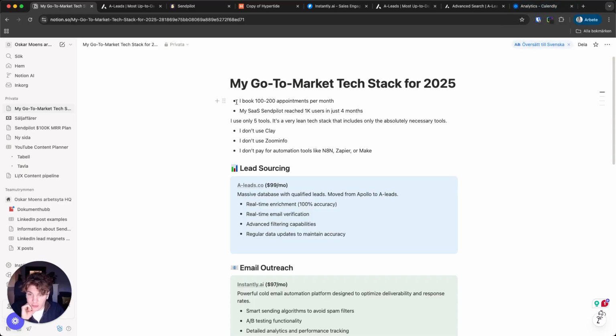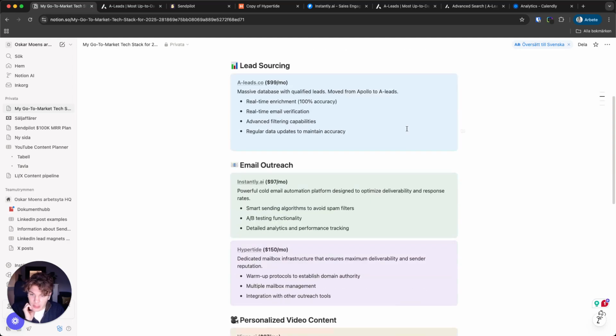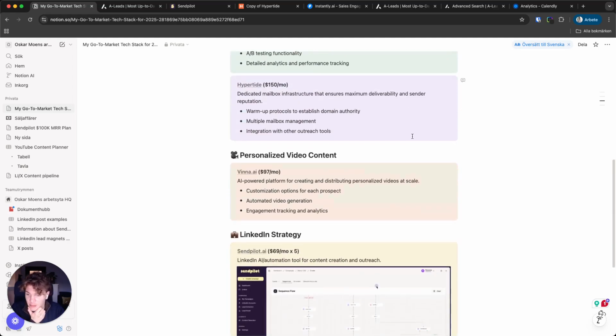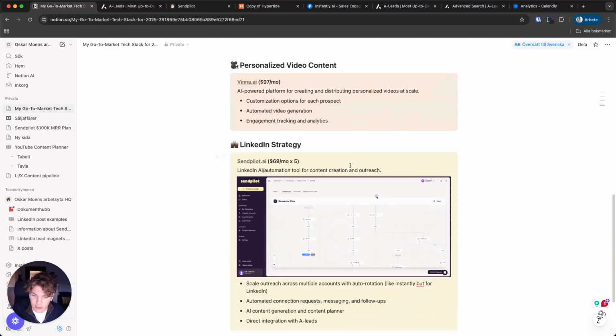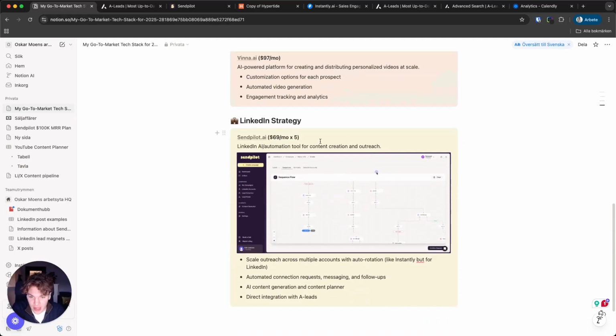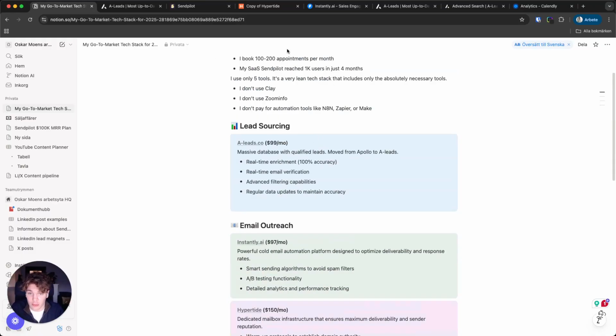So that's our tech stack. And it's very lean, but it works, right? Because SendPilot isn't profitable yet. We're hiring developers left, right, and center to build an amazing tool. So obviously I can't have the luxury of using Clay and these expensive tools anymore. And since we cut out Clay and these AI tools, we're actually getting better results.